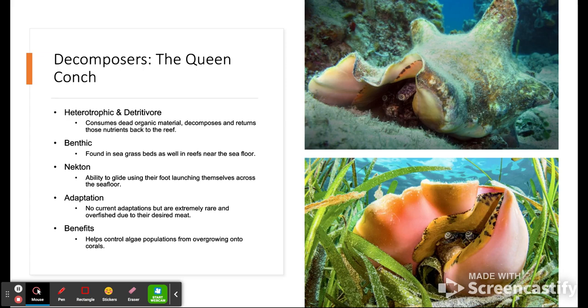An adaptation that they have, there's not really any major adaptations, but they are extremely rare due to overfishing, and their meat is very desirable. And they're also illegal in some U.S. states to either consume or fish. Benefits that they bring for the reef, they help control algae populations from overgrowing onto the corals.